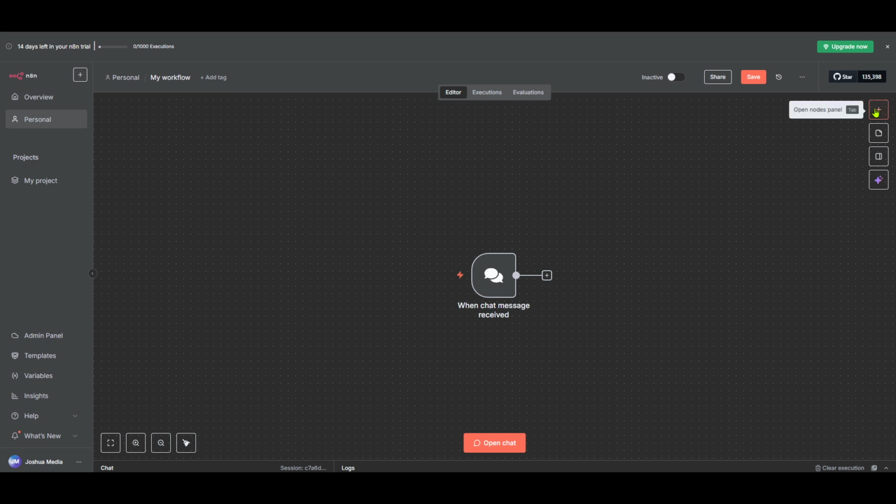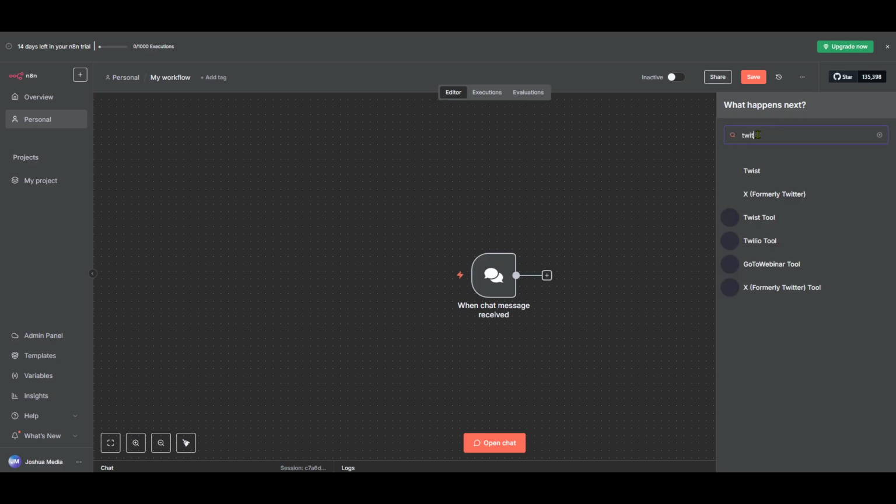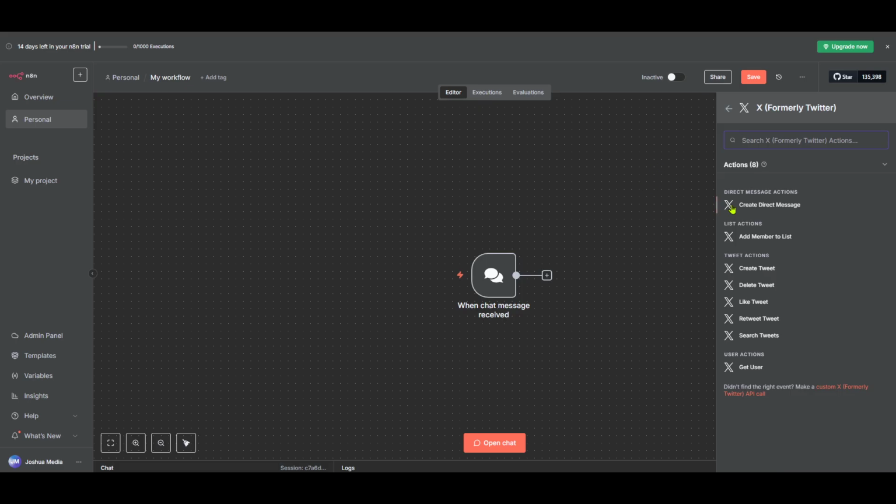Even though it's now called X, you should search using the name Twitter, since many integrations still recognize it by this name. Once you find Twitter, click on X, formerly Twitter, to add that node to your workflow. You're almost there. You've just included Twitter functionality into your automation. This integration will allow you to interact with the X API, pulling in data or sending out tweets, depending on what your workflow requires.